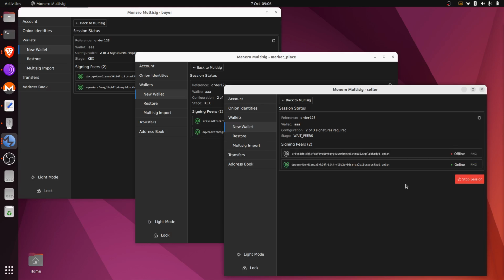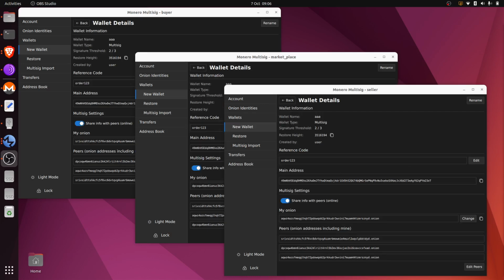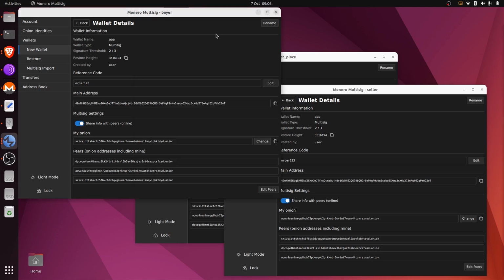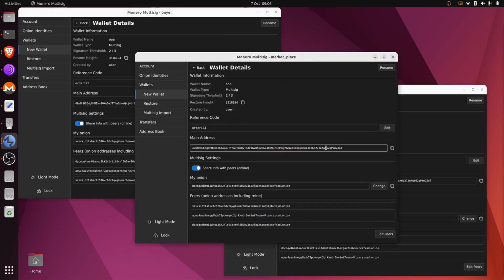Okay. Now it should take a couple moments for the multisig wallet to be generated. So let's just wait a little bit. Here we go. So that's it. We have a new multisig wallet generated between a buyer, marketplace, and a seller. And all it took was a couple of clicks and sharing onion identities, and we can see that they all have the same Monero address for their new multisig.